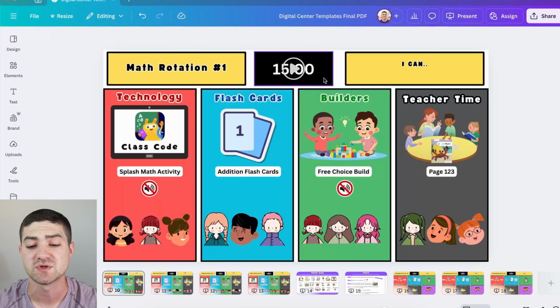So in Canva, if you go full screen mode with that timer available, I can just click it on my smartboard and that timer will begin counting down. So that is what my math rotations look like.